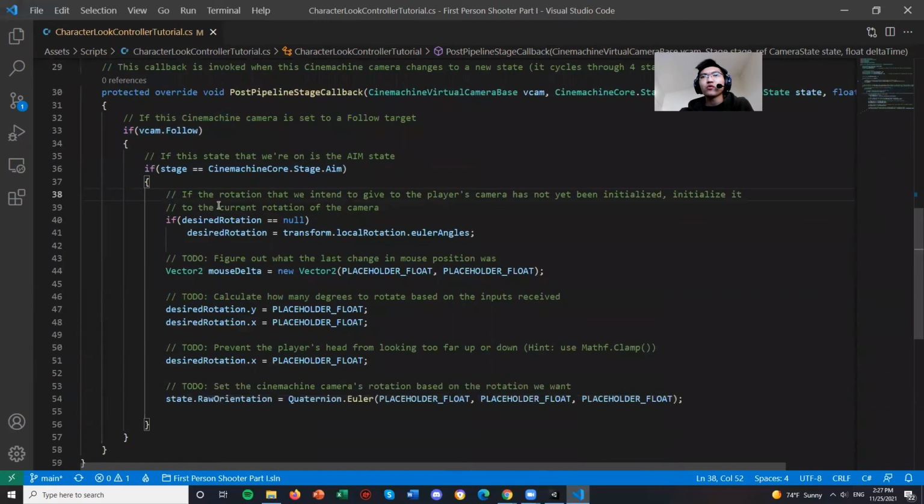The idea is that we're trying to adjust the Cinemachine camera's parameters at the correct stage so that we get the right behavior we want. It's important to note that we're doing it this way. We're trying to change the position or the rotation of the camera at the correct moment in time so that it doesn't interfere with what Cinemachine's doing, right?